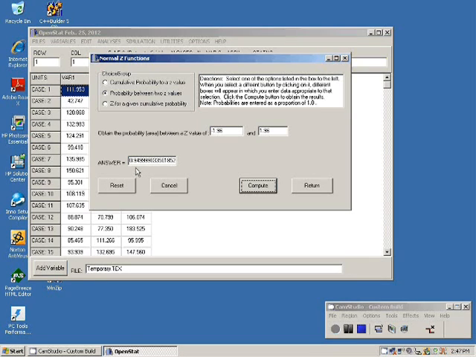So that's all I'll demonstrate on the simulation, and I encourage you to explore other simulations.